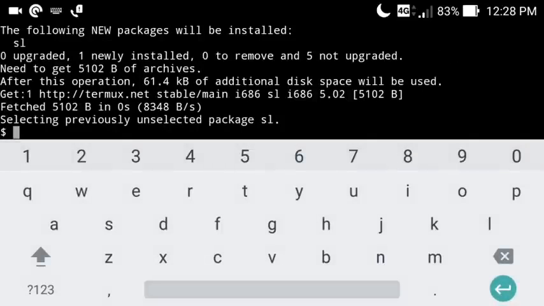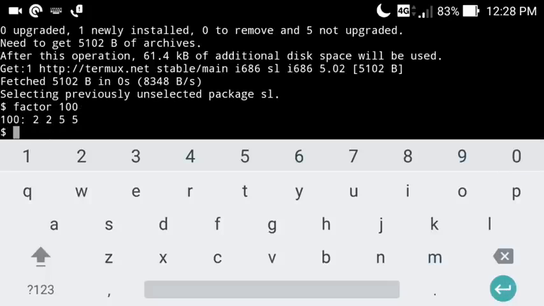For example, you want to find the factors of the number 100. I will type here factor, and then type the number of which you want the factors. I will type factor 100 and hit enter. You can see it's showing the factors of 100 are 2 2 5 5. It means that when 2 is multiplied by 2, and then by 5 and then by 5, you get 100. So it will be very useful for those who want the factors of any particular number. They will not need to do the calculation on paper if they can get it directly from their phone, directly from the Termux app.